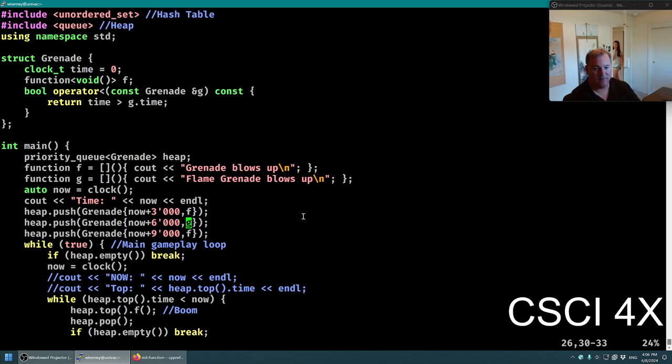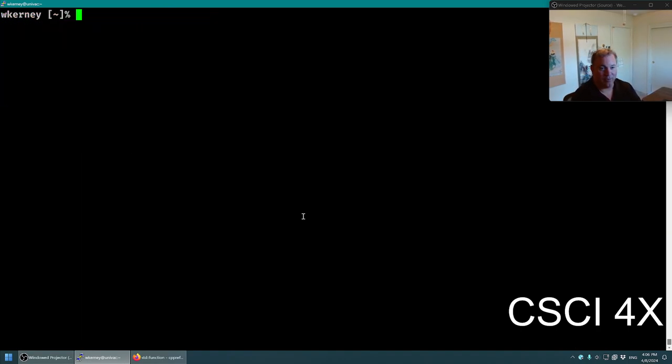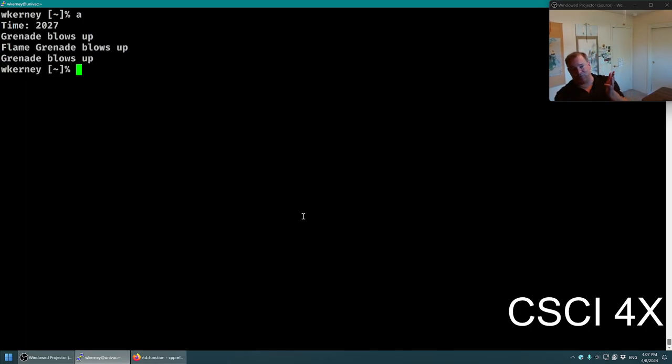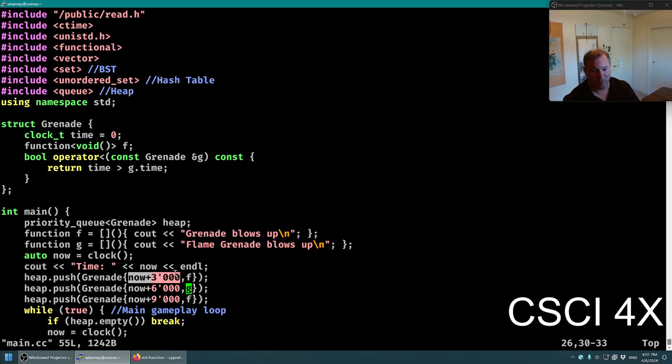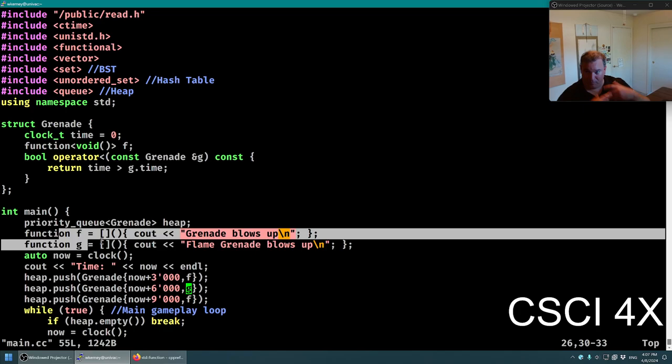Very nice. So I just added a new grenade function, and so you can see in 3 seconds, a regular grenade detonates. Then the second one is a flame grenade, and the third one's a regular grenade. You see how that works? So you can set any time you want, set a fuse basically, and then you can pass in whichever function you want to have it explode. Cool.